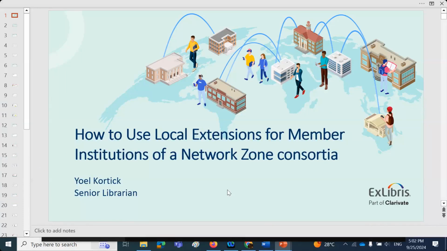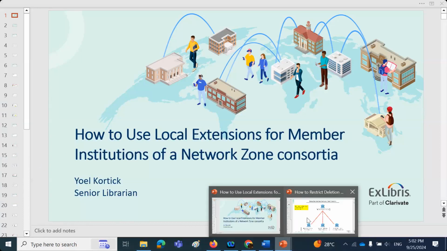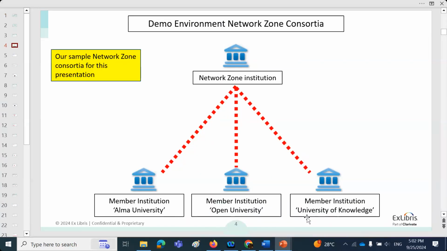Okay, so two things. First of all, why do we want to use the local extensions? And secondly, what is the environment in which we're using them? So we have a setup here where there are three member institutions. In our case, we see here on the bottom, we have Alma University, Open University, and University of Knowledge, and they're all part of our network zone consortia. That's the general setup we've got.